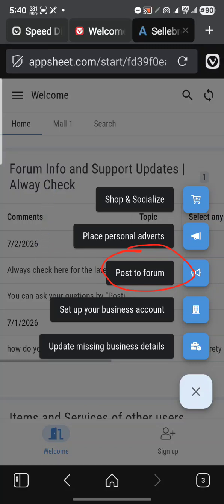Then if you want to do your personal advert, I will show you where it will appear. You use this icon. Please, it's the icon you click on, not the label. If you want to set up your account, you use this to set up a new account. If you want to shop and socialize, you click on that. So that's by the way. Let's just go on.